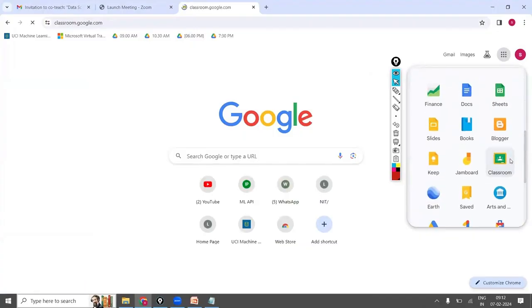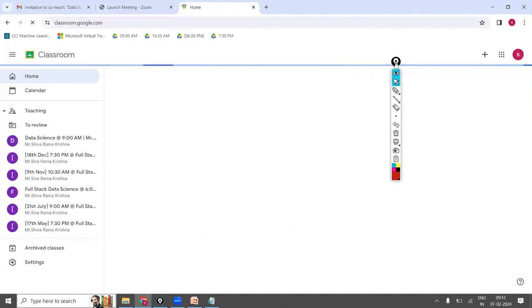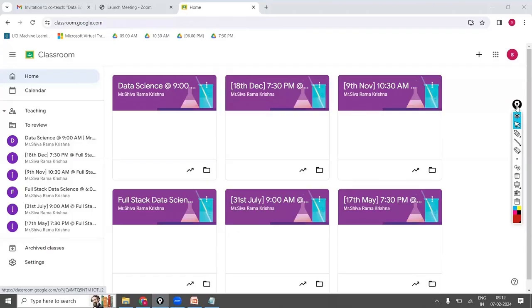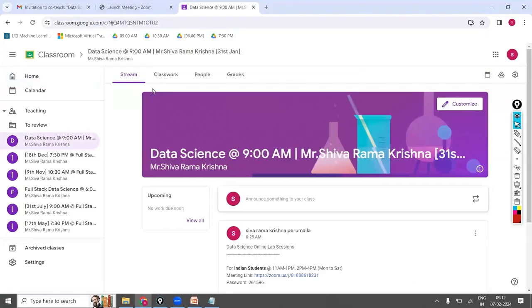Once you are joined into the Google Classroom, just open your Google Classroom. If you are using a mobile phone, install the Google Classroom app, whether it is iOS or Android OS. For both operating systems, we have the Google Classroom. Just install it, and this is your classroom link.